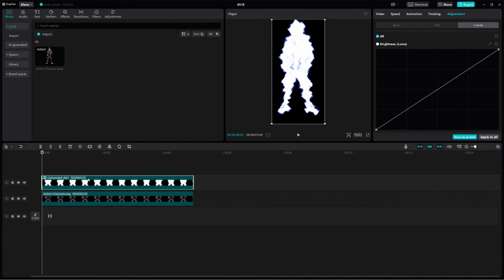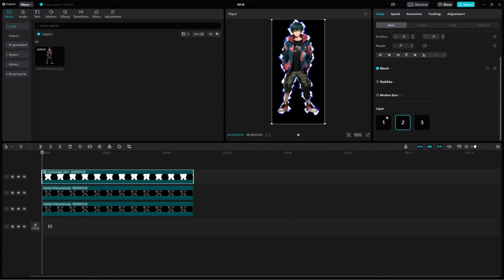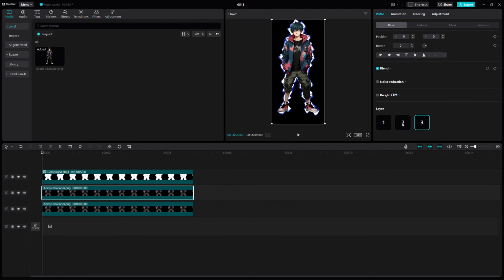Copy and paste your original image into your timeline. Select your compound clip and in the video section on the right-hand side, make sure that your compound clip is set as layer 1 and your original image is set as layer 2. That's it. You now know how to make an aura effect on an image in CapCut PC.